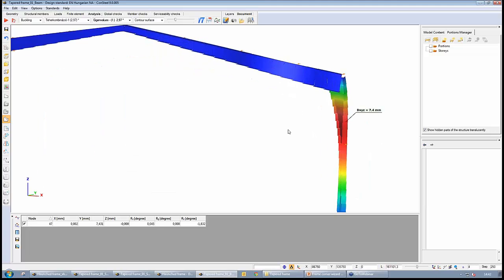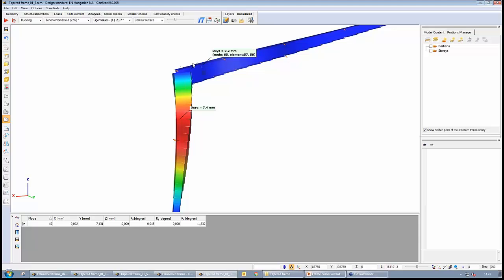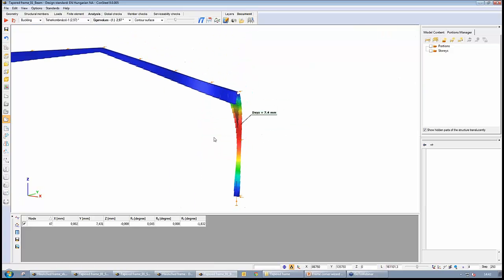In this case, we can see that the column is moving right here, also in the frame corner region. So the frame corner has much more of an effect on the buckling mode than in the hinged frame, and that's why if we leave out this corner from the stability calculation, it increases the elastic critical load factor more.